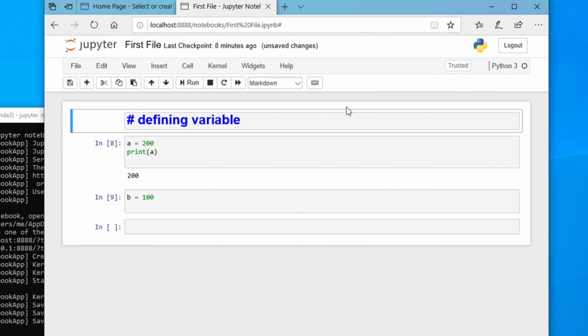Okay, so hopefully this is a quick introduction to the Jupyter user interface, and hopefully by seeing this video, you have some idea of how to use Jupyter. More videos are coming related to Jupyter.